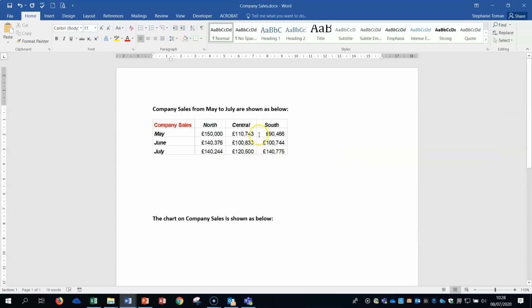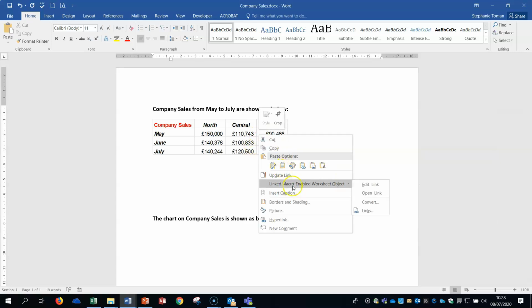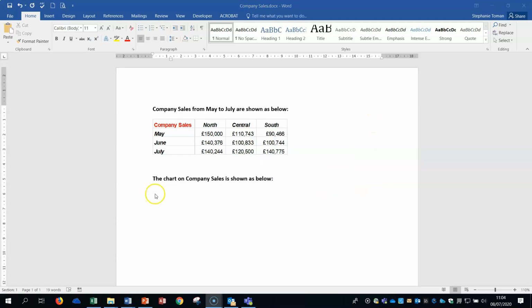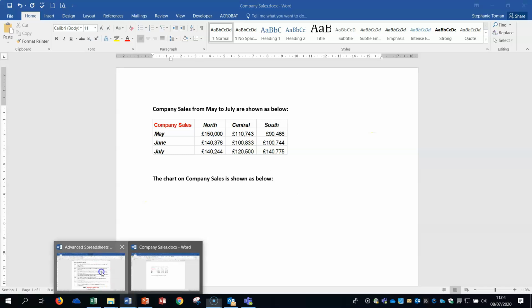Now we can check this is linked. Remember, in the exam, we can right click and double check, and it is linked. It's got it there. Okay, so the second part of the question, let's have a quick look.